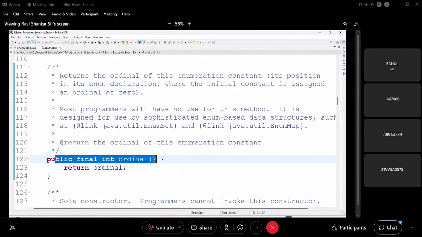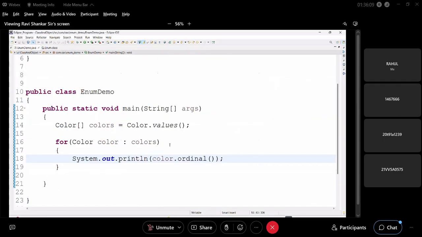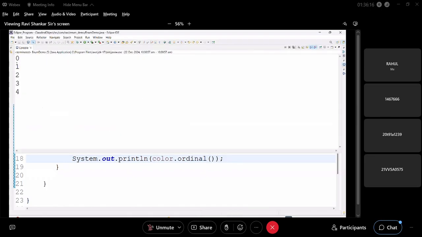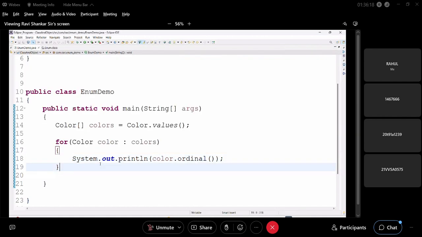What will it return? It will return the order position. What is the order position? Very simple. Okay, wait. If I print only the order position, it will print 0, 1, 2, 3, 4. So better to print like this. Look.